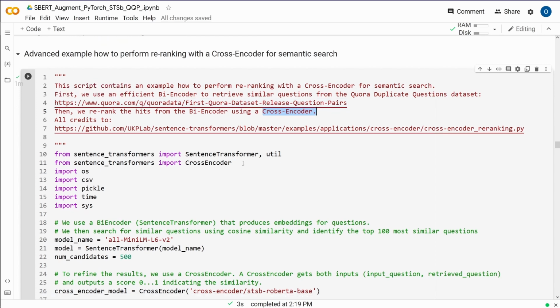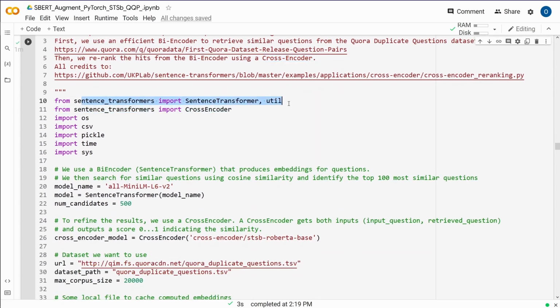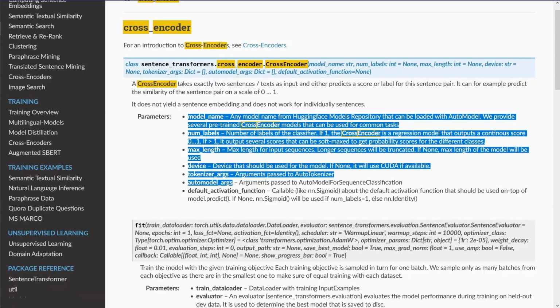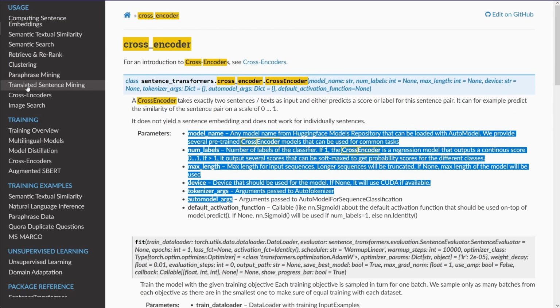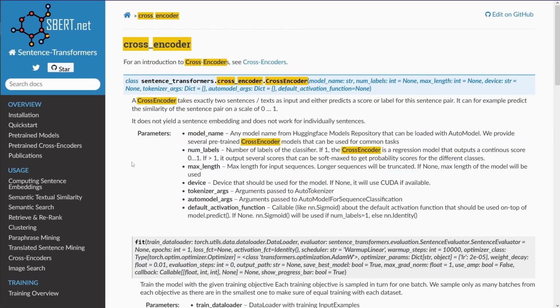Let's code it. From our sentence transformers, we need the sentence transformer, we need our utility function, and of course we need our cross-encoder class that I showed you last time. If you are still wondering what a cross-encoder is, here we have the API. Within the SBERT sentence transformer class, we have here the sentence transformer cross-encoder.